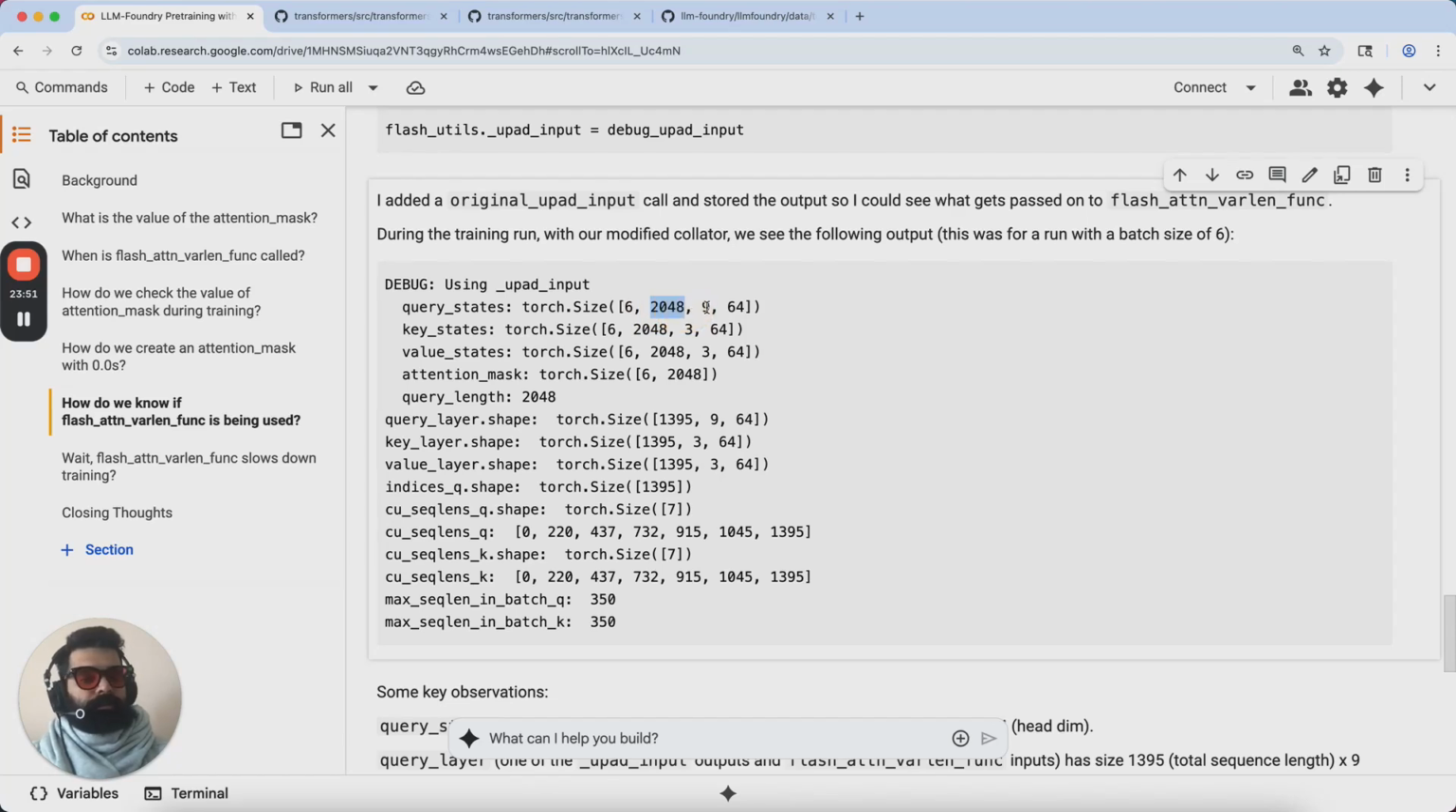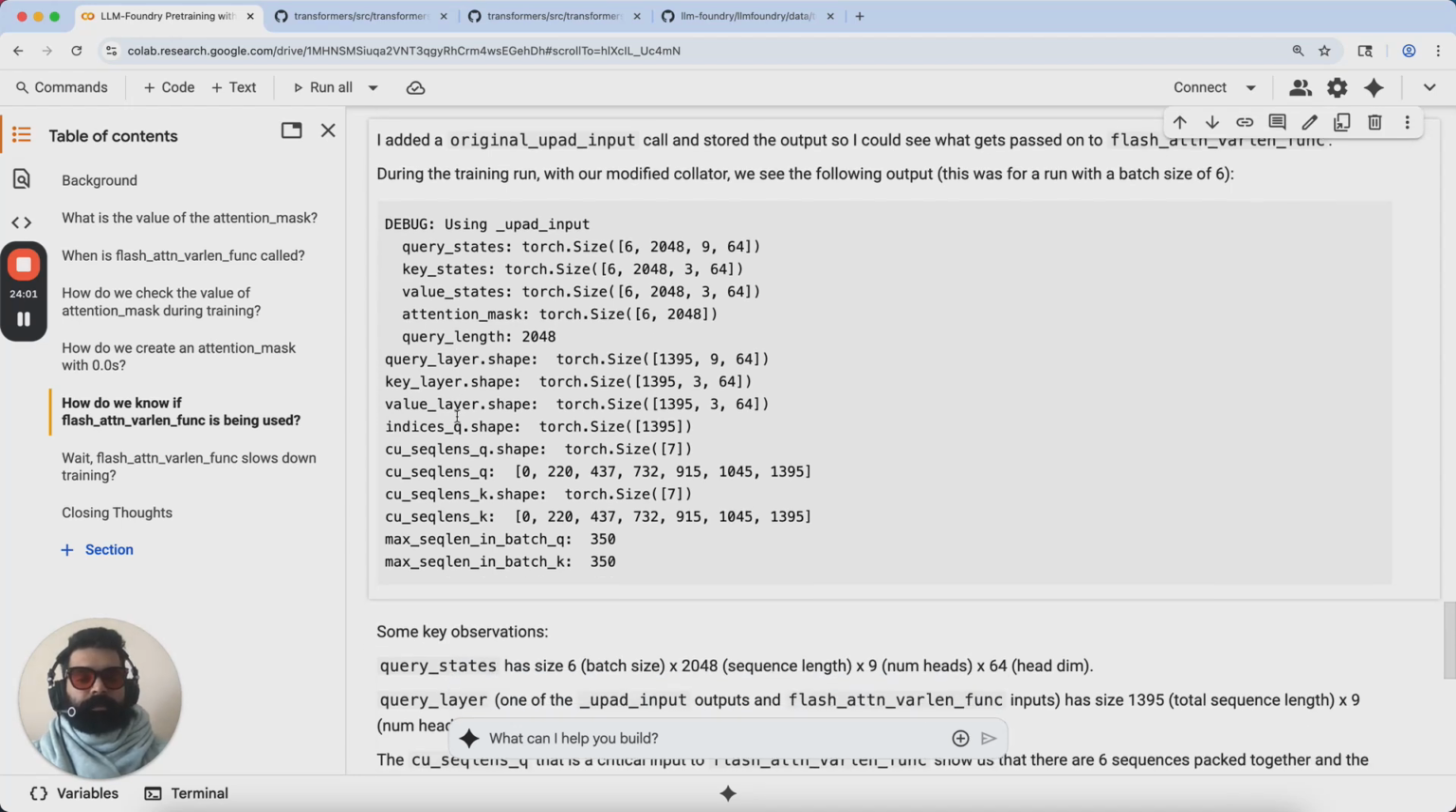2048 is the sequence length, 9 is the number of query heads, and 64 is the head dimension. Then the query layer, which is one of the outputs of UPad input, now loses the batch and sequence length dimensions and instead has this total sequence length, which is the total number of non-padding tokens in my batch of 6. And that's 1,395.